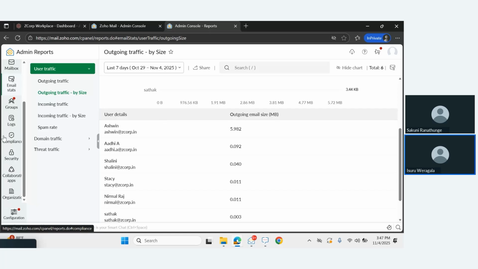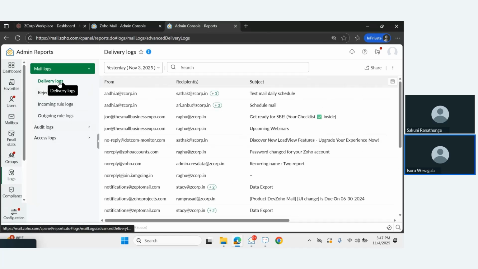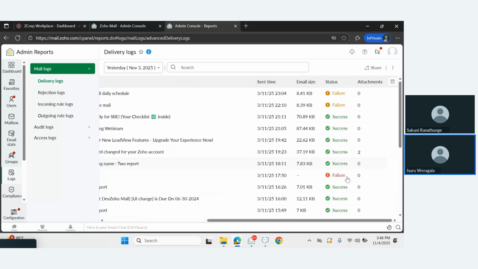The next is about the logs. This is the place where you can run the delivery logs. Like if someone is complaining, I sent the email but it is not delivered to the recipient, this is the place you need to run these delivery logs. This will show you the way the mail flow happened. If it is delivered, if it is not delivered, if it has failed. Likewise, you can take the data from here. This will help you with investigations and insight and with troubleshooting as well.